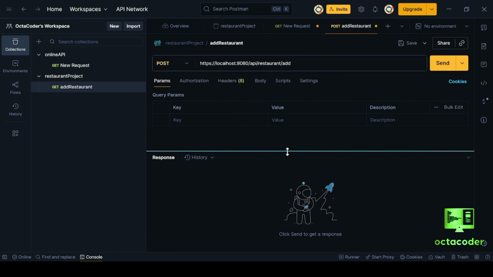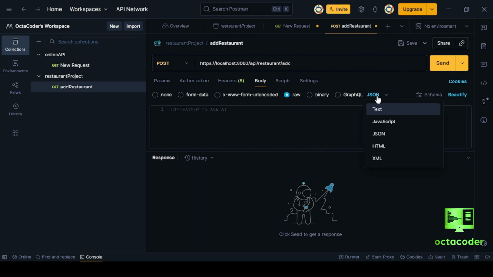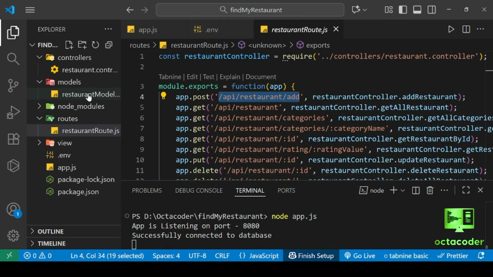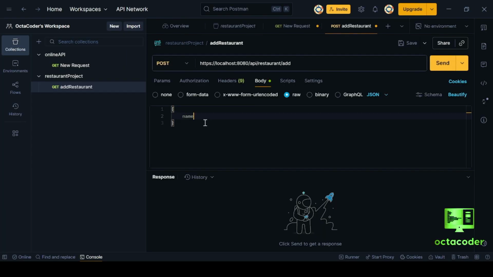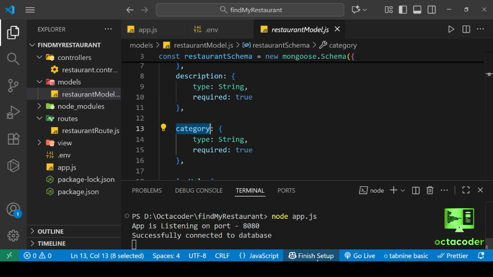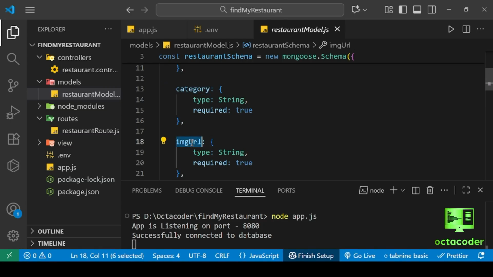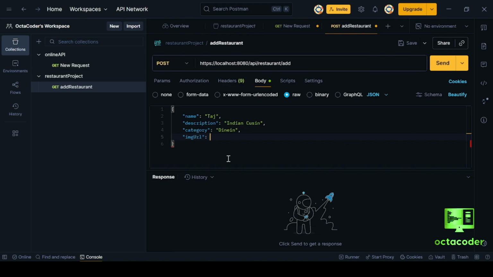Okay, now let's add some restaurant details. To do that, click on the body, then raw and choose JSON format. So what are our schemas? Let's check in models. So these are our schema. First field we have is name. So let's just copy it as it is, so we won't make a spelling mistake. Okay, paste it here, but make sure it's in double quotes. So name, let's give Taj. Then description, Indian cuisine. I'll just copy the fields. Category, dine-in, then image URL. For now, I'll just write the Octacoder YouTube channel link, but you can add your image URL here.